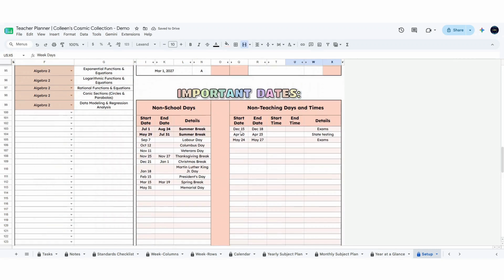Finally, you can log your school holidays, exam blocks, and professional development days here so your academic calendar stays perfectly in sync. Your summer breaks at the beginning and end of the school year are automatically calculated and filled in for you based on your original start and end dates. You can easily come back to this tab to add new dates to this list whenever you need to throughout the year.